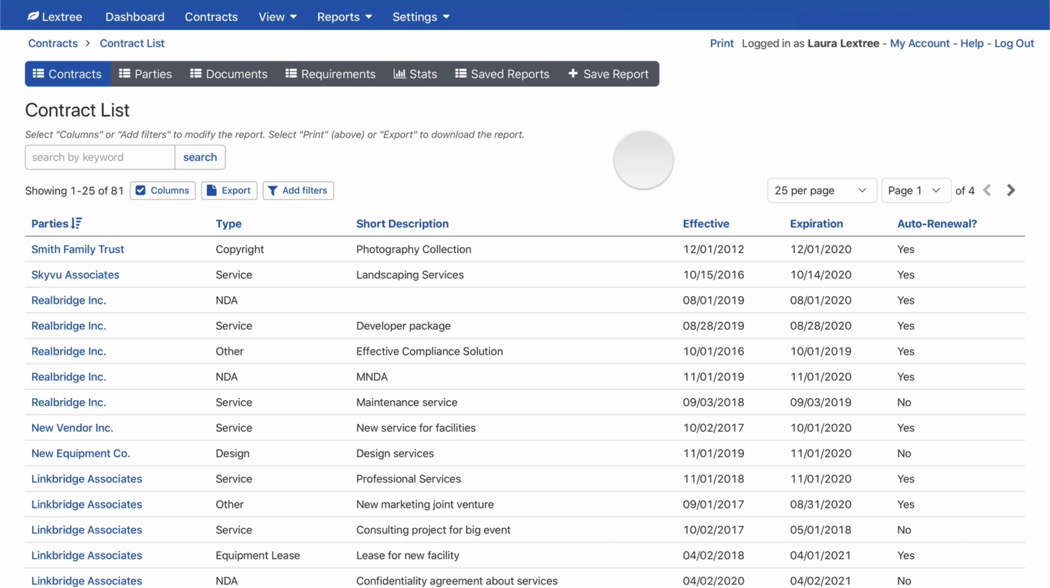The great news is that saved reports allows you to create both static and dynamic reports for quick and easy access to important insights about your contracts. We'll design an example of each. So let's start with static reports.